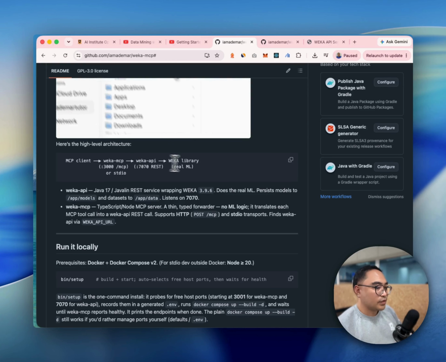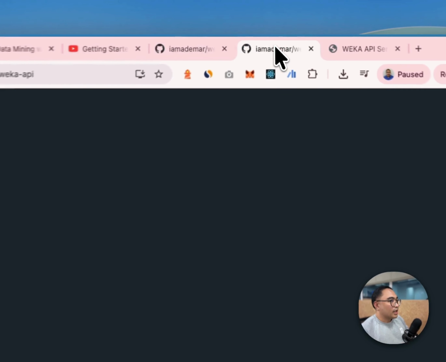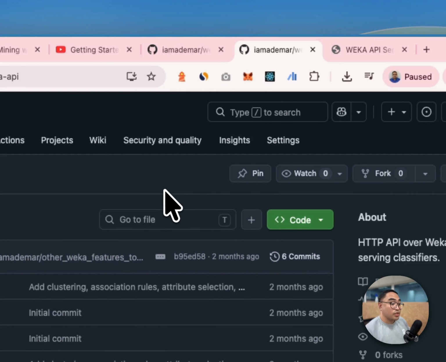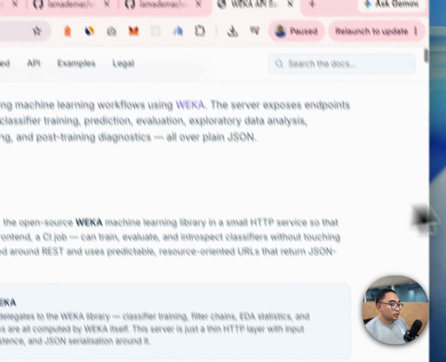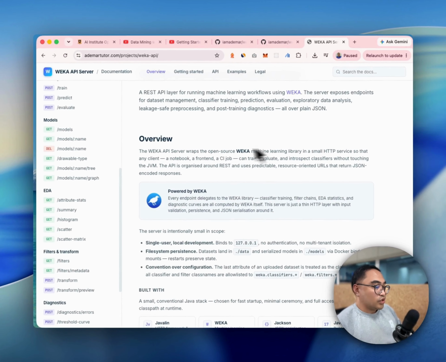WEKA API. WEKA API is actually another open source project that I built. It provides an API around the WEKA library. Its main role is to make the WEKA machine learning functionality accessible through standard HTTP. So in simple terms, it allows the WEKA MCP to access these APIs.